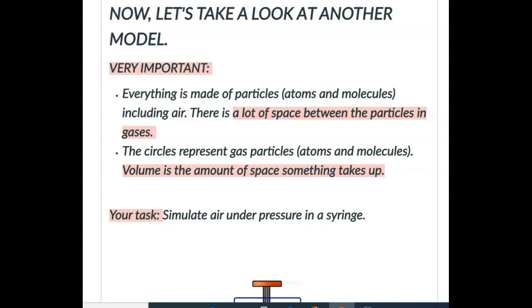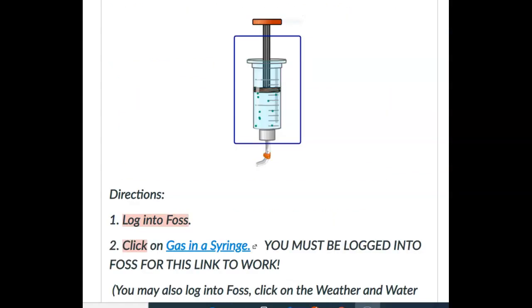Your task in this model is to simulate air under pressure in a syringe. Let's take a look at how that works. This is what the simulation that you are going to be using looks like. This simulation is found in the multimedia area in your FOSS account. So the first thing you have to do to get there is to log into FOSS. And then once you are logged into FOSS, you can open another tab.